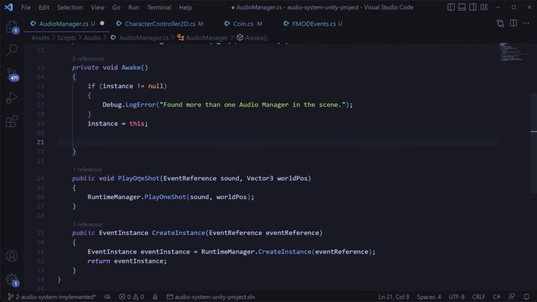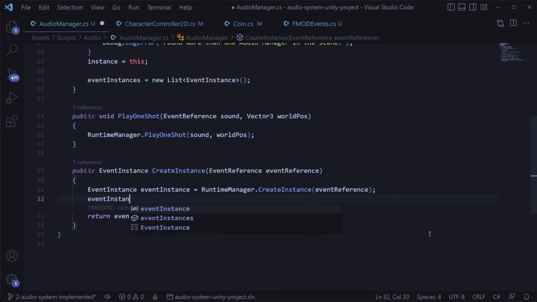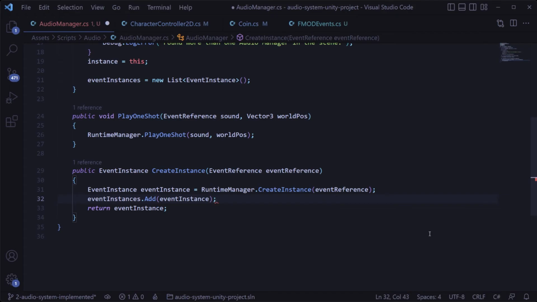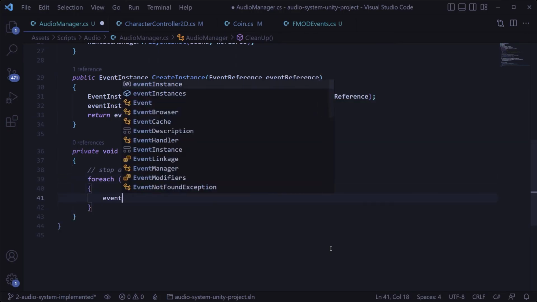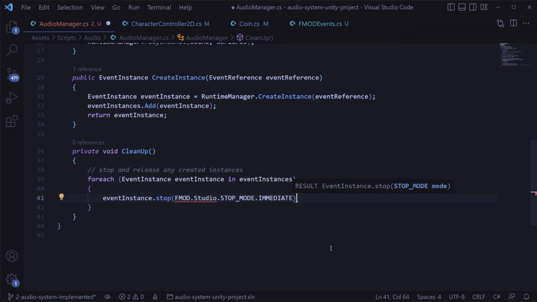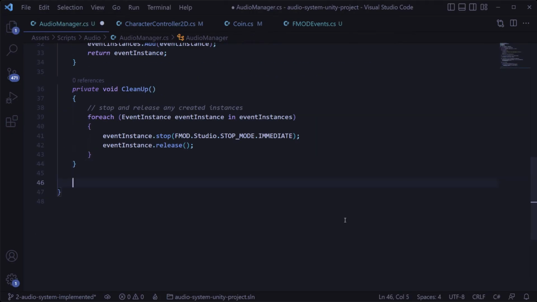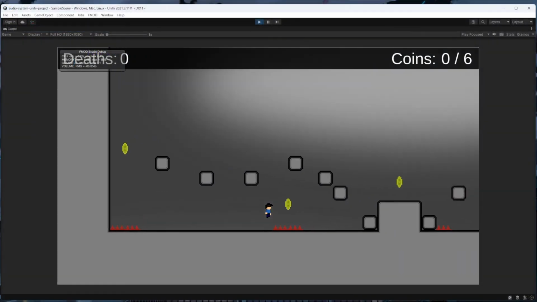Then at the end of the awake method, we'll initialize that to a new list. And next in the create instance method, every time we create a new instance, we'll add it to that list to keep track of it. Then we'll add a private method called cleanup, where we'll loop through those event instances in a for each loop and then call stop using the immediate stop mode followed by release. And finally, we'll add an onDestroy method, which will get called when this game object gets destroyed, and in there we'll call that cleanup method. And that does it for how we'd handle looping audio like player footsteps in this system.